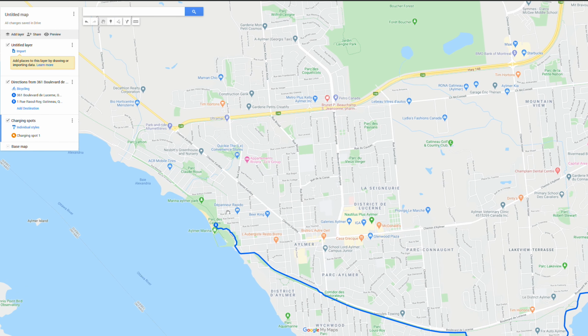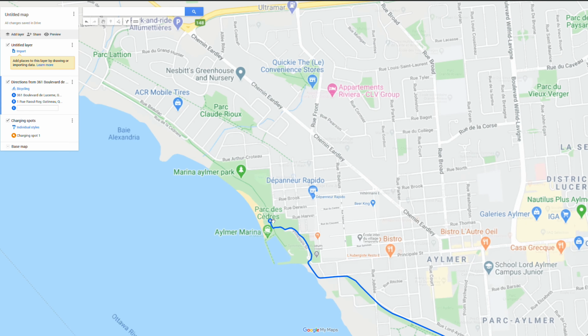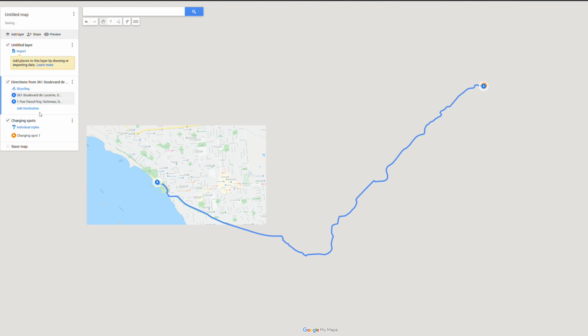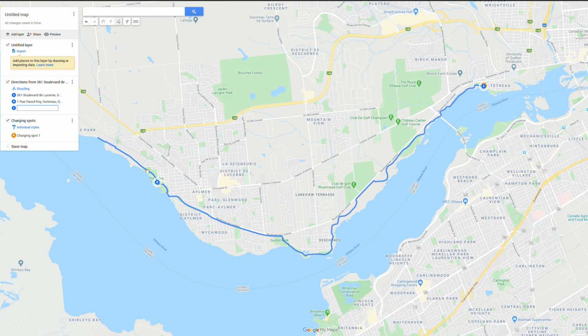So we're just going to go back into the layer where we have our path. We're going to click on Add Destination. I'm going to go back on the path. So you'll have to click on your B and then click on Add Destination. And then you should get these lines showing up again.